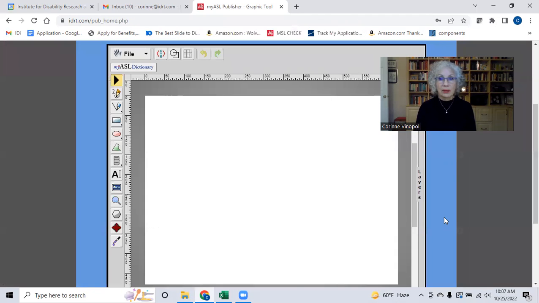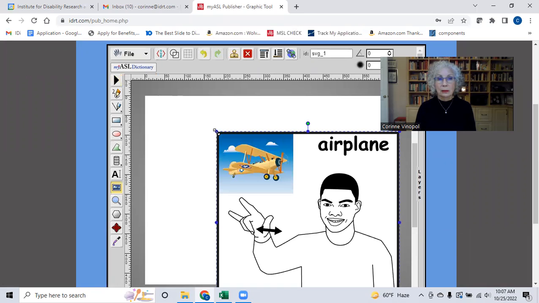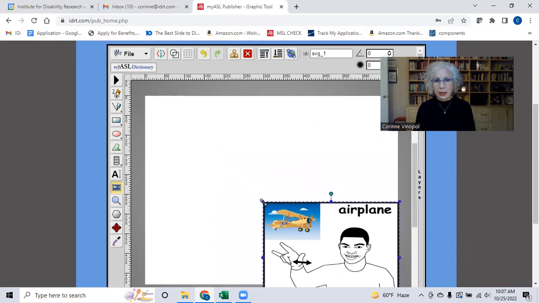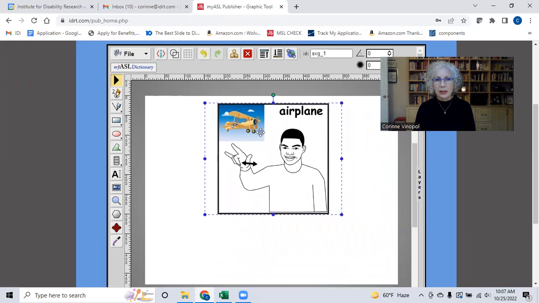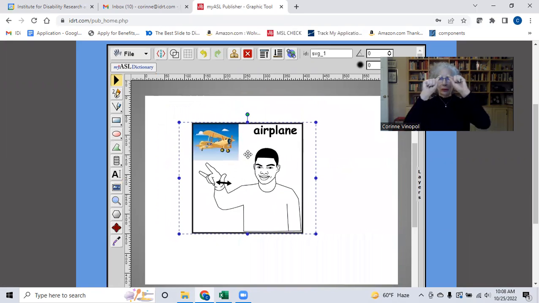So here's the canvas. I'm going to click and poof, there it is. Now you all know how to resize. So I'm going to resize. I'm going to move it around. Whenever you see that little dotted line, that means that's the image that I'm controlling at the moment. And this little button here is the move tool.